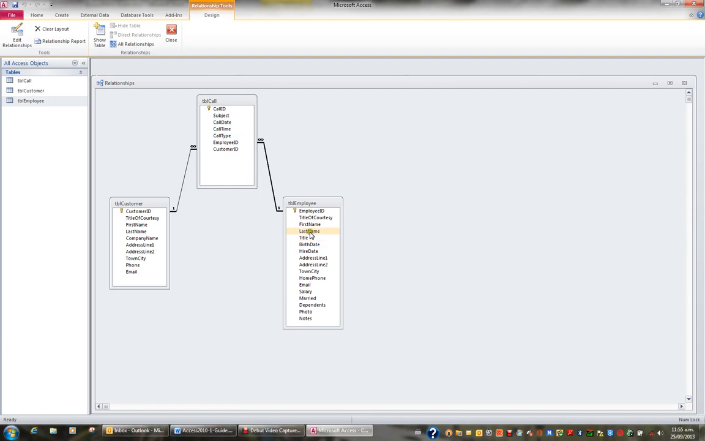It also means I won't be able to delete the employee from this table if there's related information in the call table, because again, you'll be in a situation where you'll have a reference to an employee who doesn't exist, or you'll have a reference to a customer who doesn't exist. So I think enforced referential integrity is a good thing.